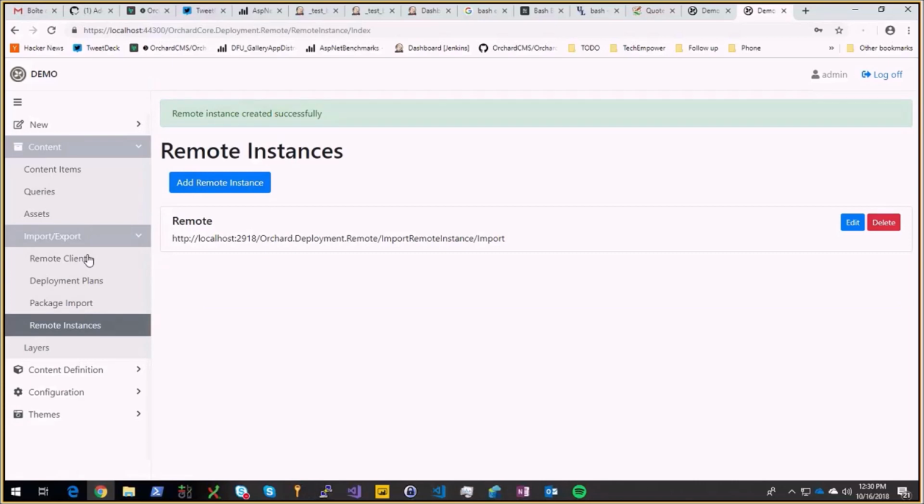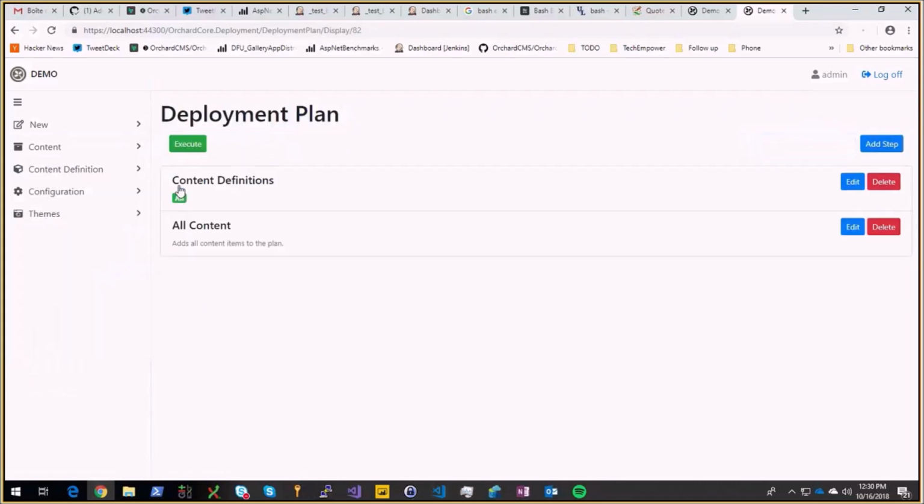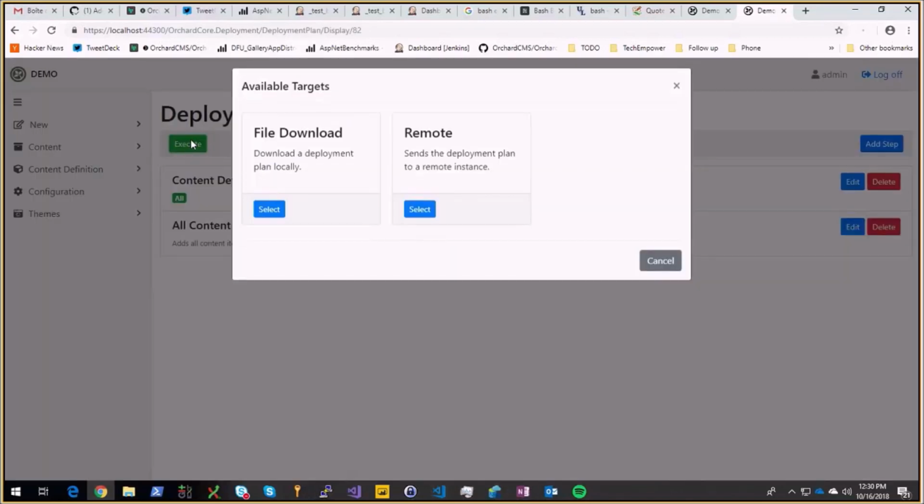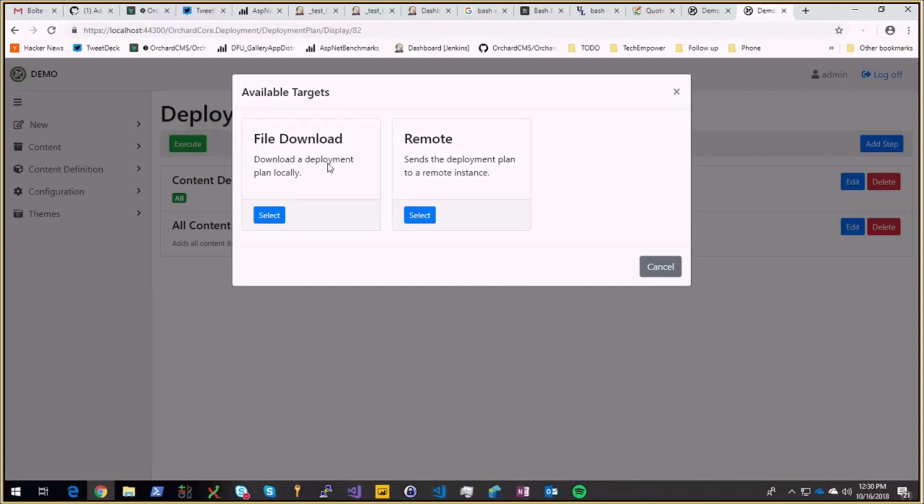So if I go to deployment plans and I say the full deployment plan, I want to execute it. Now I can set a target, a file or the remote machine. Okay. And if I do that, it will execute, create a recipe and the zip file containing everything I need to export, and send it to the remote machine, which will import it as a result.